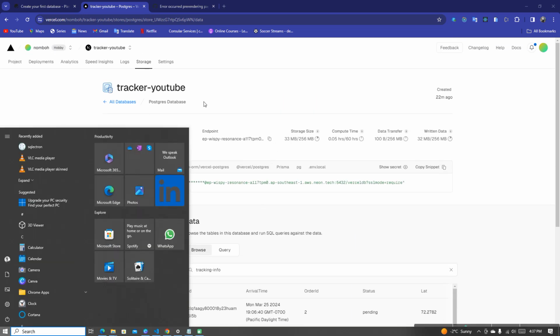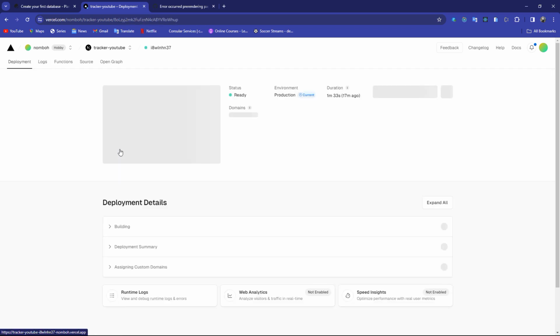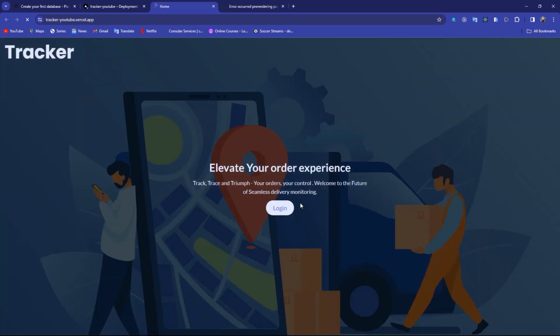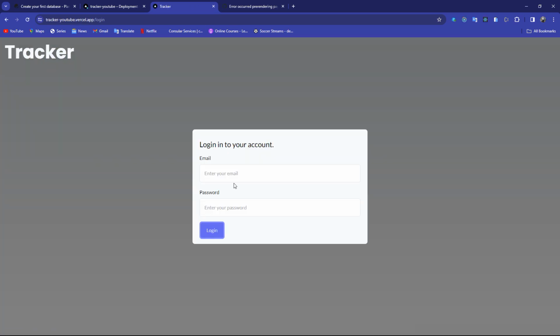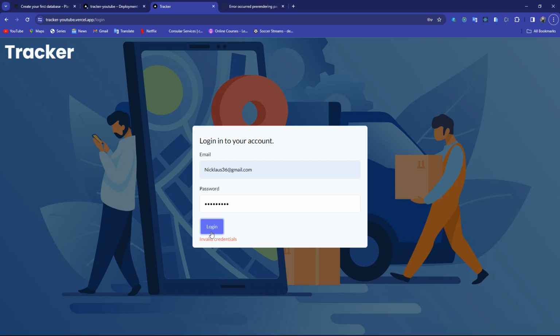So with this, let's go to our deployment here. This is a production deployment. Let's click on this. Okay, let's try to log in. I'm going to use this to log in, 1 2 3 4 5 6 7 8. Okay, you see invalid credentials here. That means this password was not correct. So let's try another, 1 2 3 4 5 6 7 8. Let's log in again.